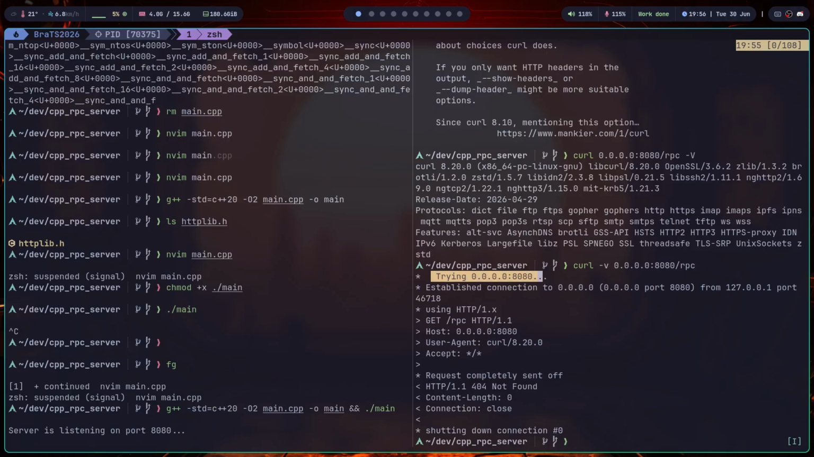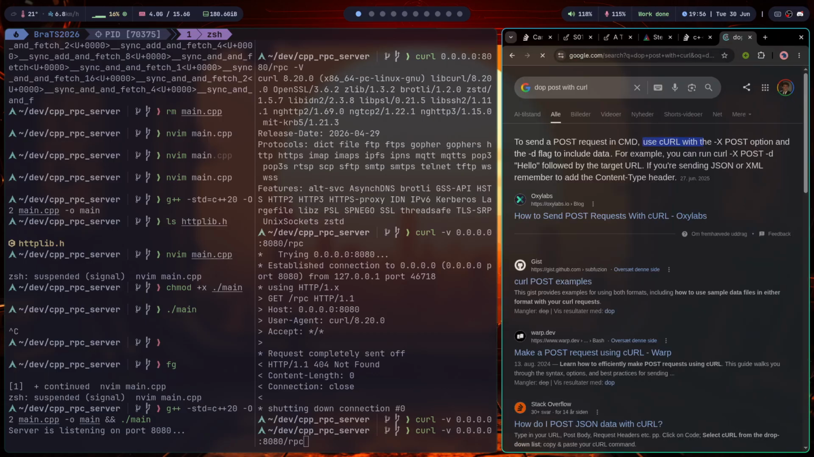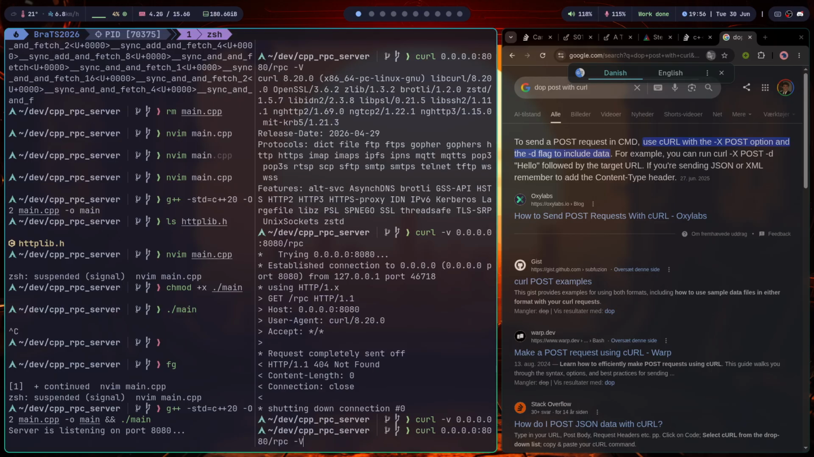So trying here, establish connection using this get. That's the first problem, right? We're trying to do a get. I need to do a post. Do post with curl. This is also really good, right? Having to learn.